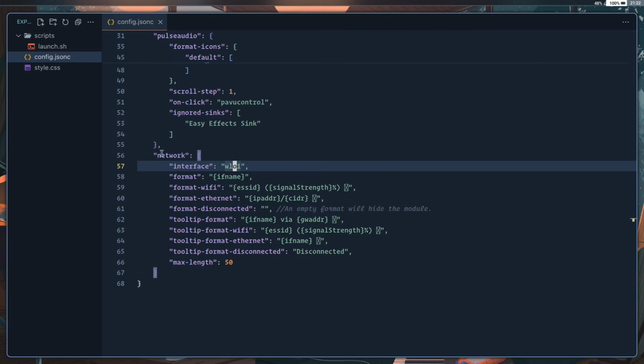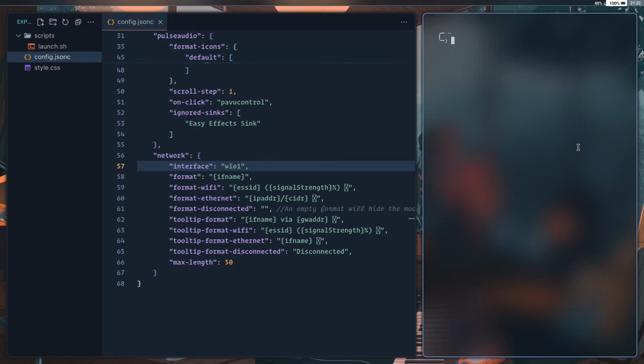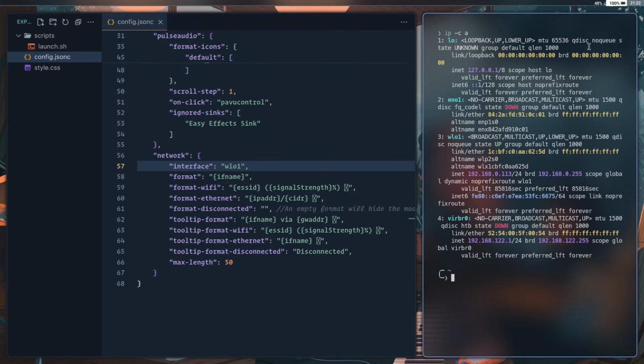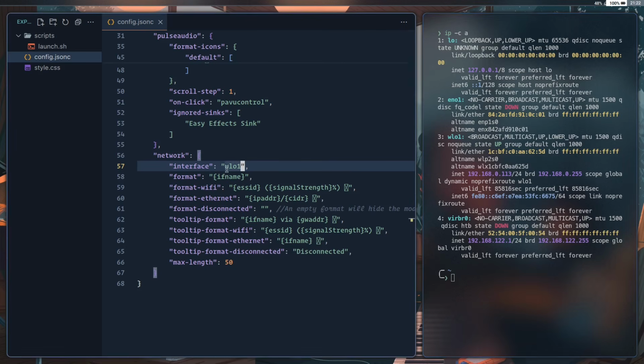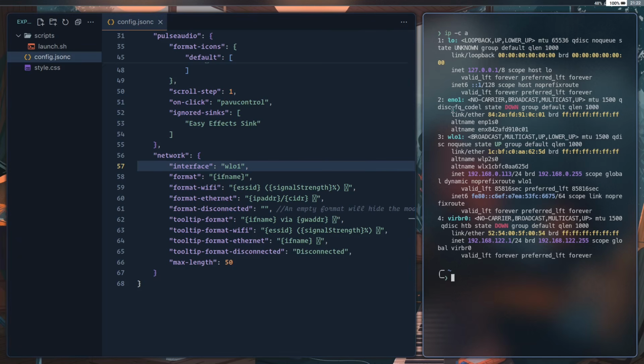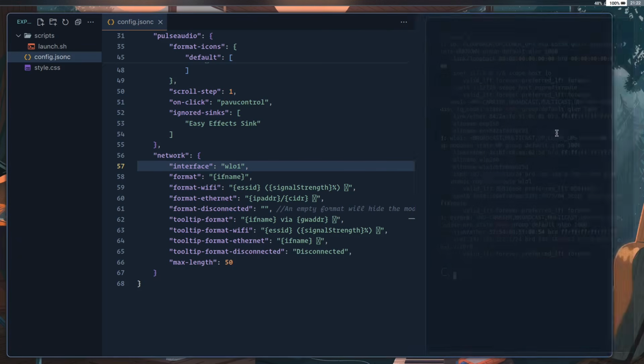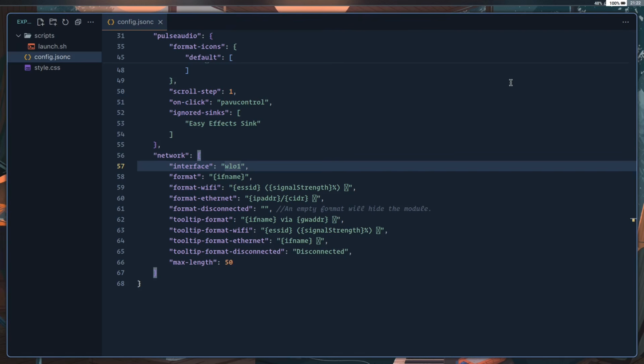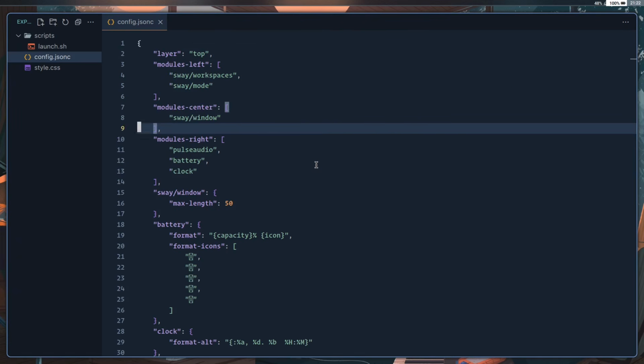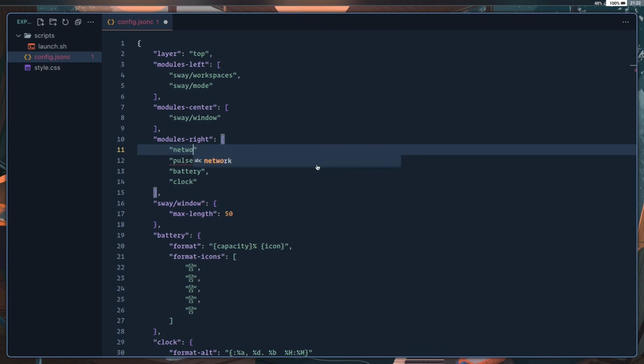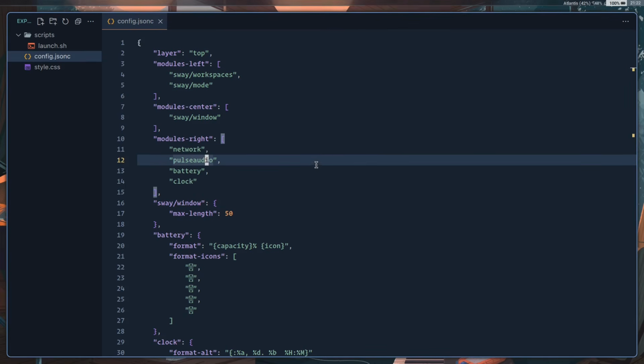You want to change the network interface to wlo1 or whatever your network interface is. The way to find out is to type in ip -c a over here, and you should see wlo1 if you're using wireless. If you are not using wireless, then you have to substitute in wlp1s0 as it was here previously, or type in eno1 or whatever your Ethernet interface name is.